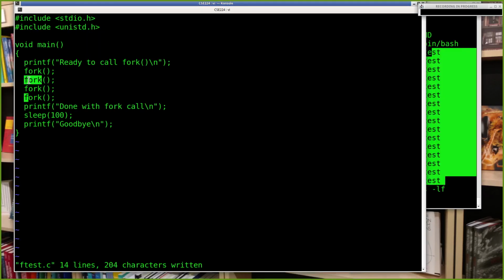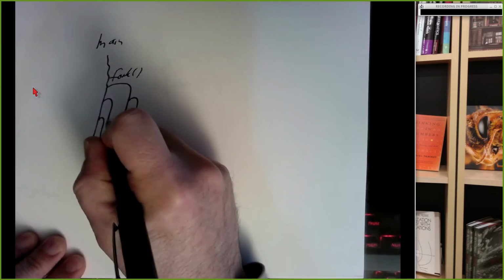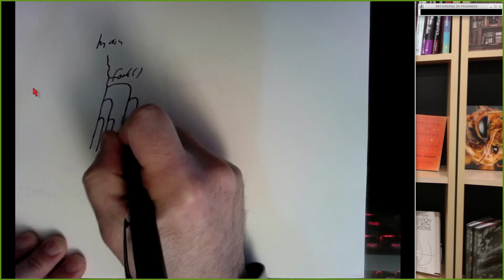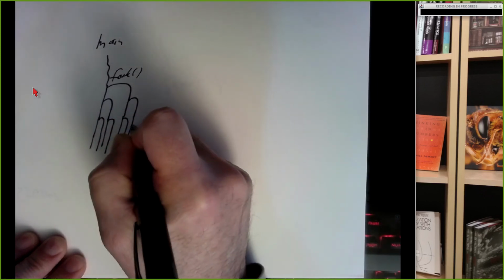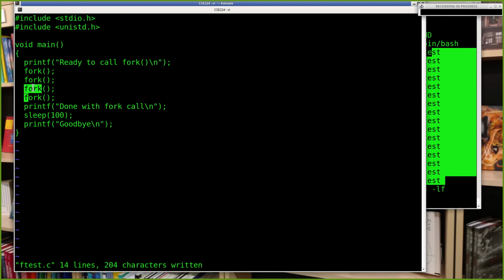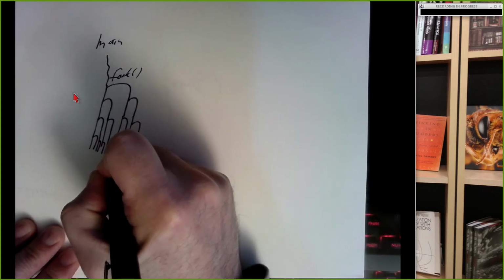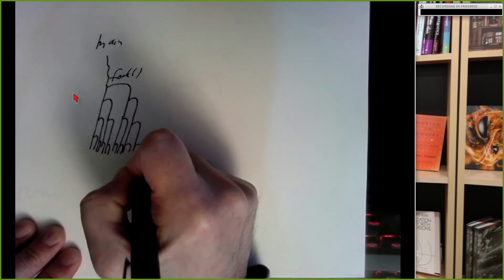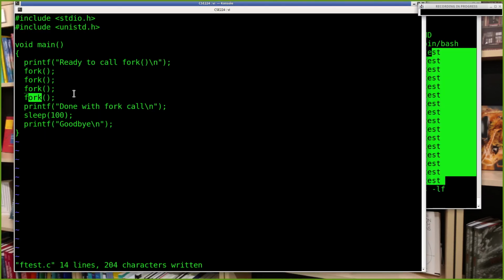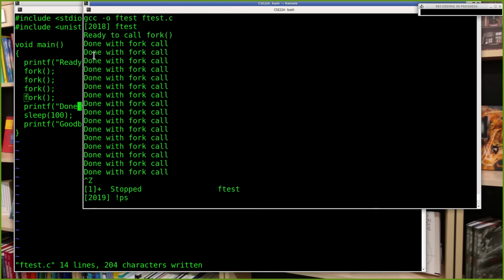And so now I have 4 processes that have just finished this statement or are about to make this call to fork. And so each of those 4 processes makes a clone of itself. And now I've got 8 processes. And each of those 8 processes thinks it just finished this line of code and is now ready to do this call to fork. And when that happens, each of those 8 processes makes a clone. And now I've got 16 processes. And each of those 16 processes says done with fork call, which is why I got 16 copies of this message.